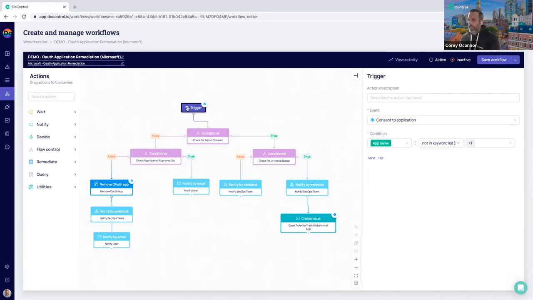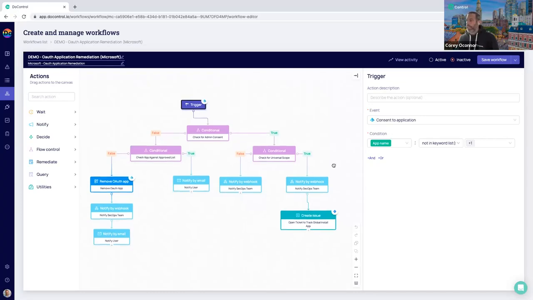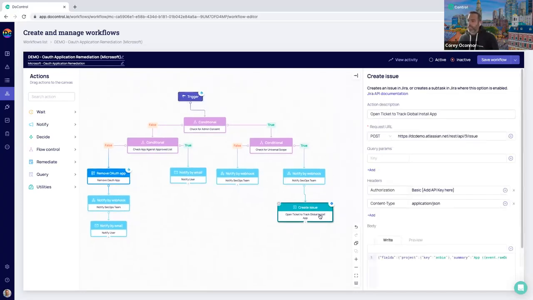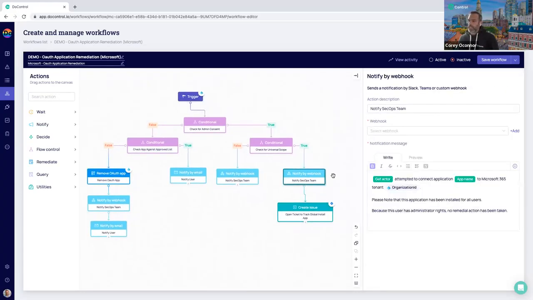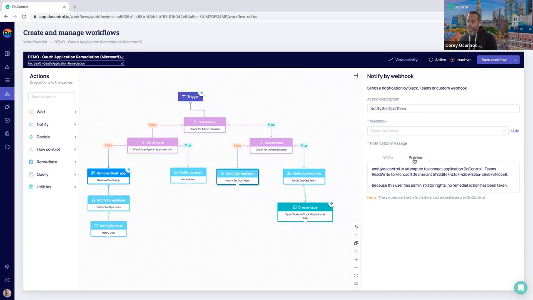So here we want to establish a condition, right? Is this a standard business user? Is this an administrative user? If they're an admin, is this an application that's being installed across the organization, or is it being installed by them as an individual user? So what we want to do is create some accountability. If it's organization-wide, we can create a ticket in Jira. We can notify the SecOps team of that event. And if it's for personal use, of course, we can notify that individual actor.